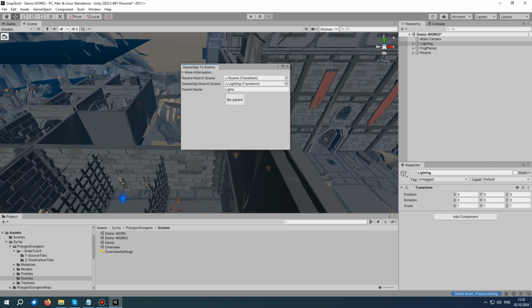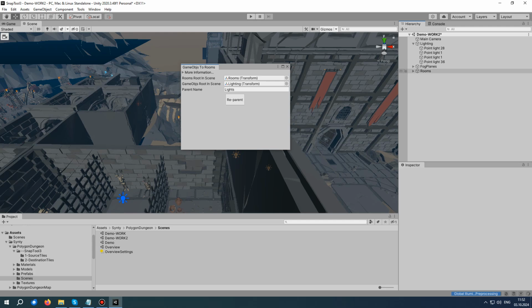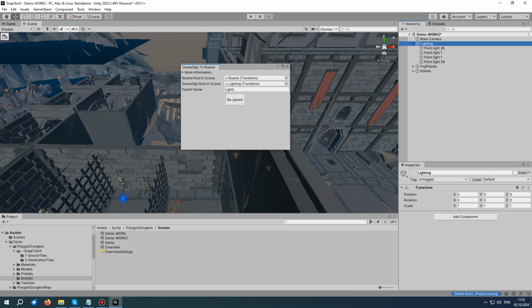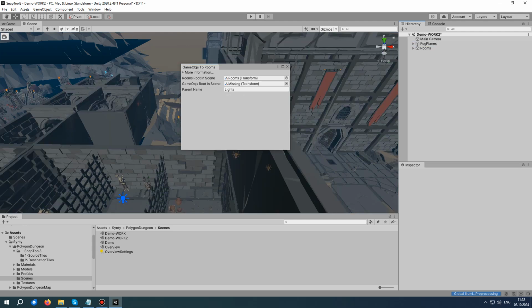Now all lights are reparented to their respective room. Some could not be reparented, so let's just ignore this for the sake of this tutorial here. We do the same for the fog planes.